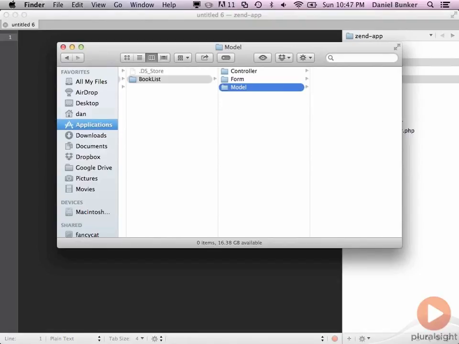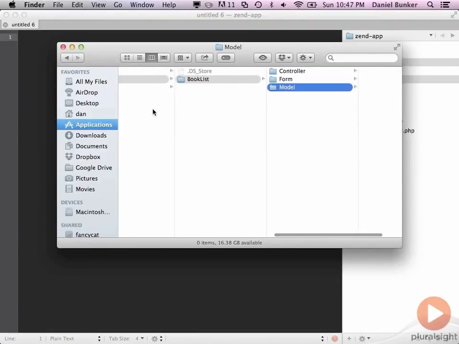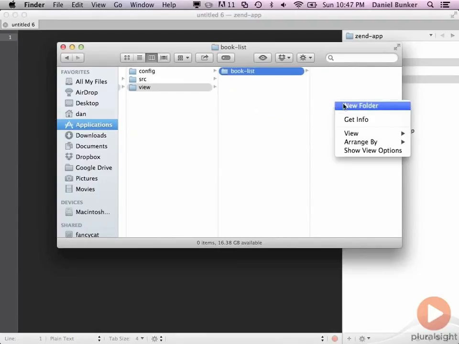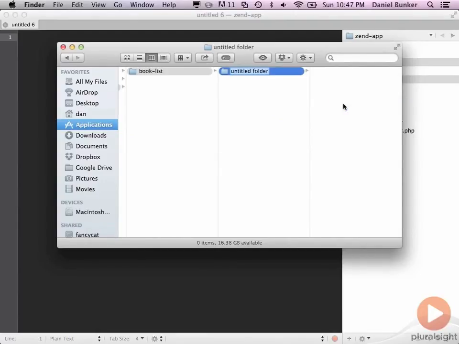And for the last set of folders, we need to go back to the view folder and create another folder called book list. This kind of matches our book list module. And then we're going to go ahead and create another folder called book. And this will match our controller, which we'll create in the next module of this course.